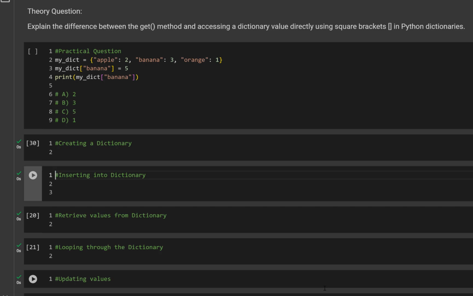So the theory question for today will be: explain the difference between the get method and accessing the data directly through the square brackets in Python dictionaries. And this will be the practical question, this MCQ. Try to get the answers to it along the way. I'll be going through the answers as we go along in the video. So try to think about it for now.